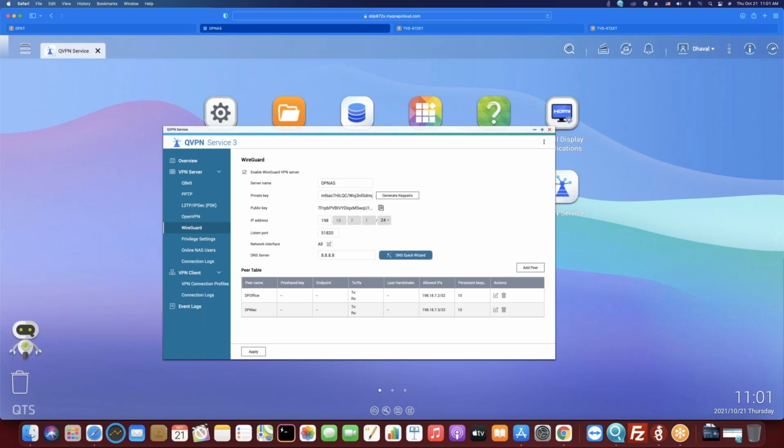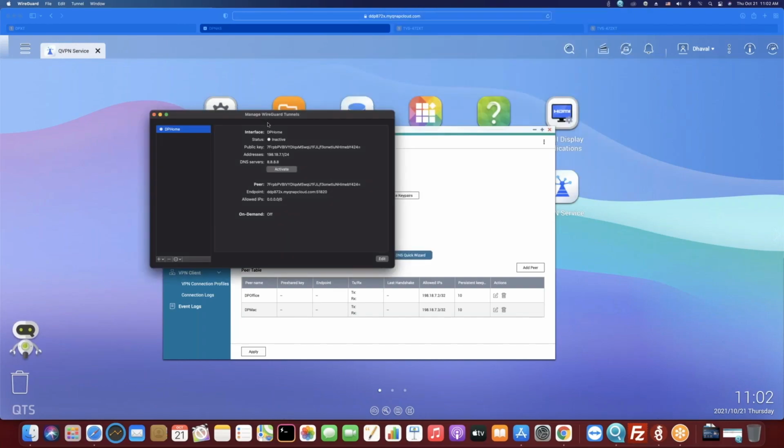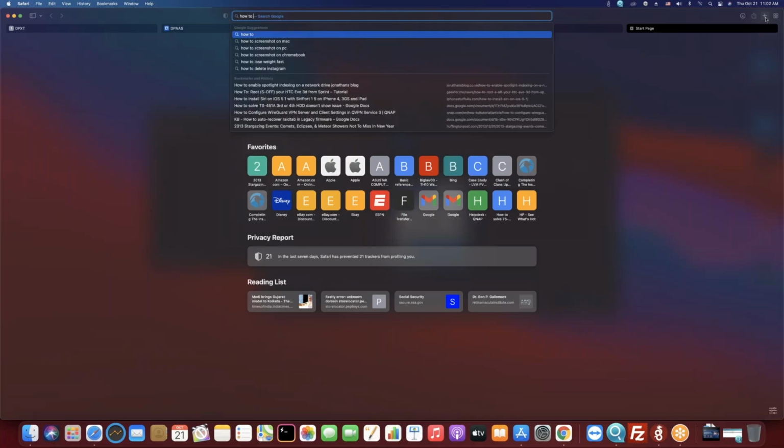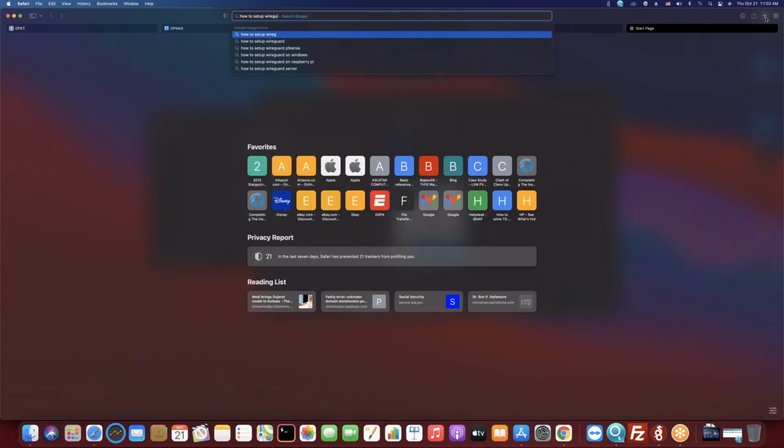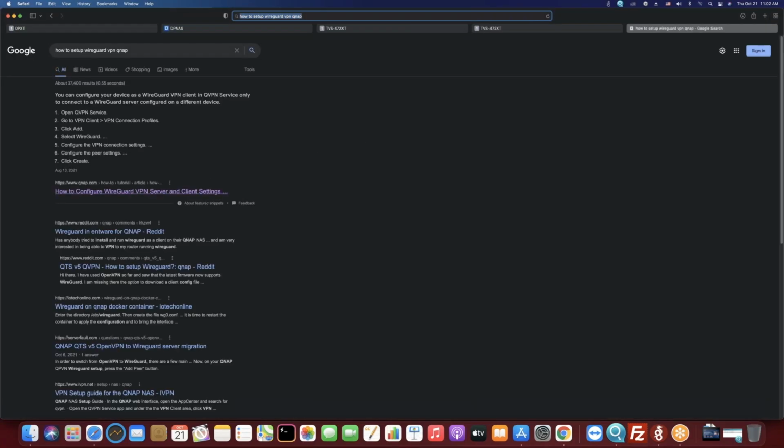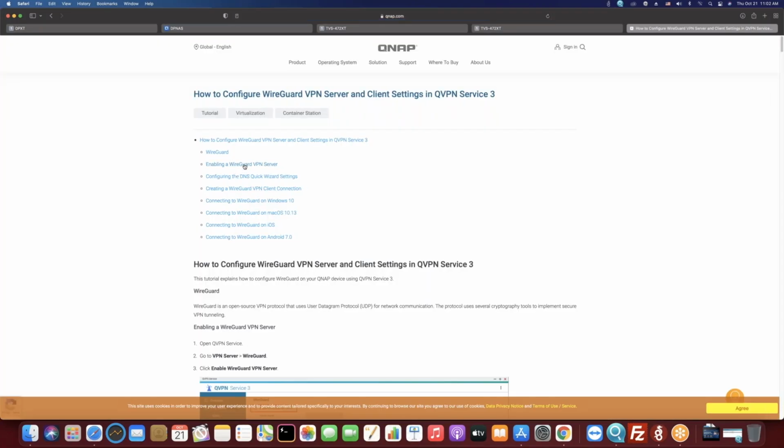You can provide a server name. It's also more secure, because you need a private key and public key to gain access to the server. Only then, and you also have to create a peer table to connect. For different clients, Windows has a WireGuard service, and Mac also has a WireGuard application. Under App Center, you can get WireGuard, and we have a step-by-step guide on how to set up WireGuard VPN within the QNAP server.